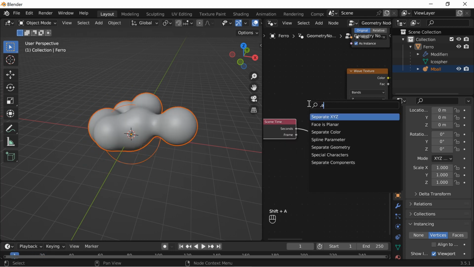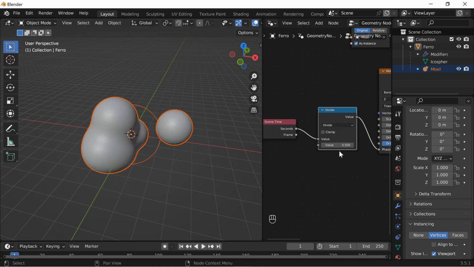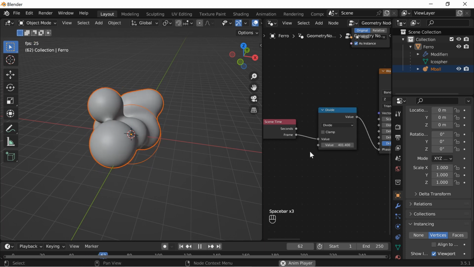We also add a math node set to divide in order to control the speed of it. I've set it to frames. You can change it to seconds if you want.